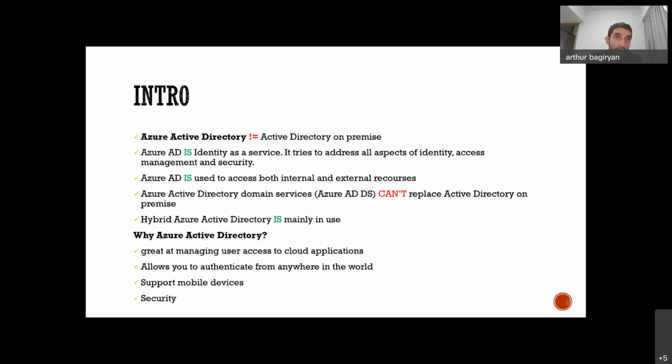So when I started digging into Azure AD, I asked a few questions. One of them was, why Azure Active Directory? The answer is simple. It is great at managing user access to cloud applications, allows you to authenticate from anywhere in the world, supports mobile devices, and of course, security.